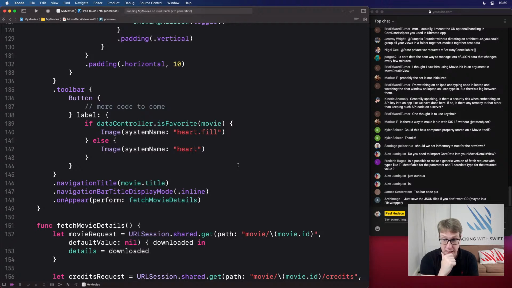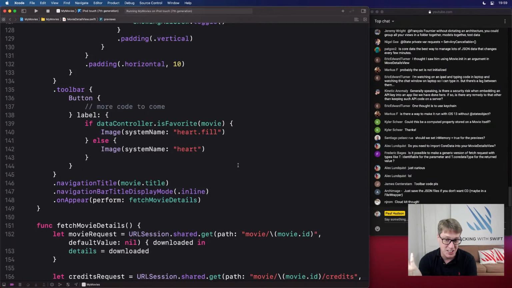Is it possible to make a generic fetch request with types for the returned value? Yeah, it is, just not really generic. It's a parent class that all your Core Data types come from, NSManagedObject. So you use that instead rather than generics.